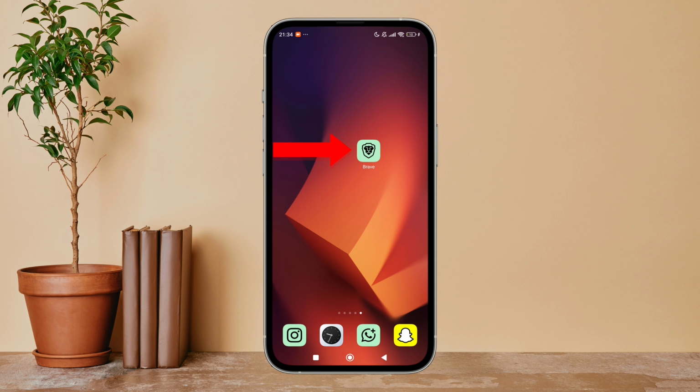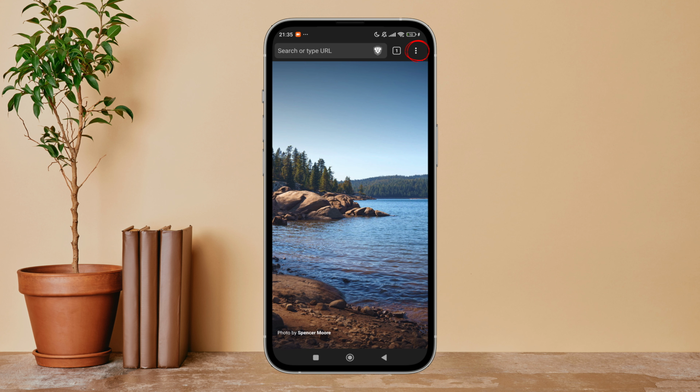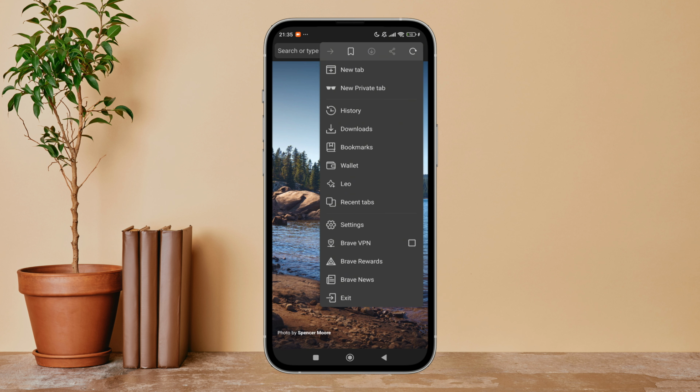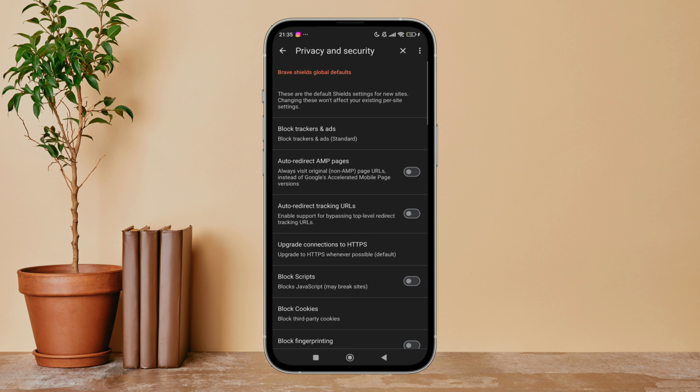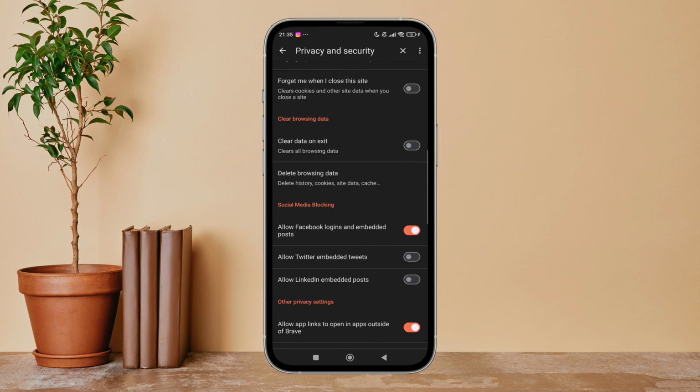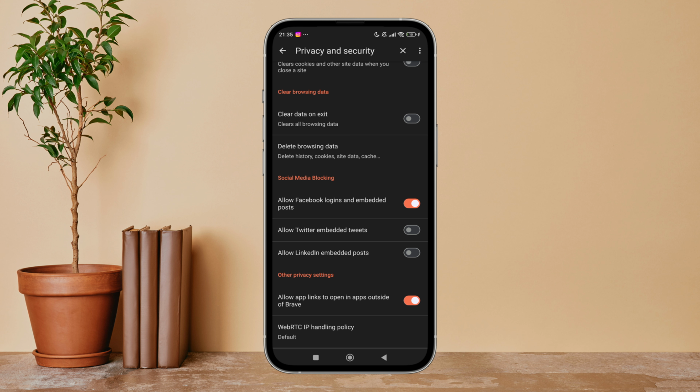Firstly, open Brave browser in your device, then tap on three dots icon, next tap on settings. After that, tap on Brave Shield and Privacy, then scroll until you find Allow Facebook logins and embedded posts. Then turn it off by tapping on it. So this is how you can disable Facebook logins and embedded posts on Brave.